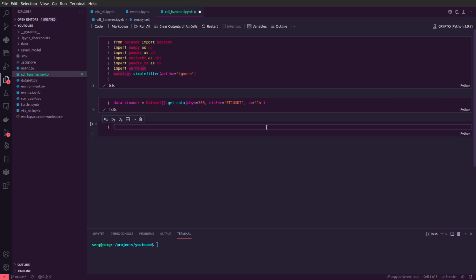So let's do it. Today we are also using a new library, pandas_ta. This is a library for technical indicators, and let me show you how to use it.